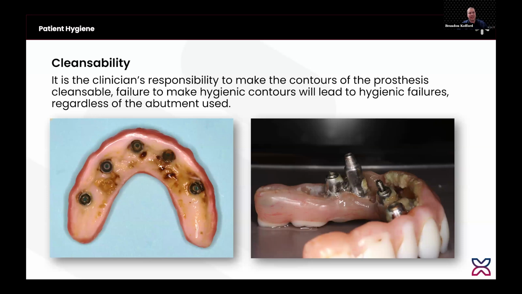Cleansability of the abutment is actually more dependent on the prosthesis than it is the abutment. It's the clinician's responsibility to make the contours of the prosthesis cleansable. Failure to do so leads to hygienic failures, regardless of the abutment used.